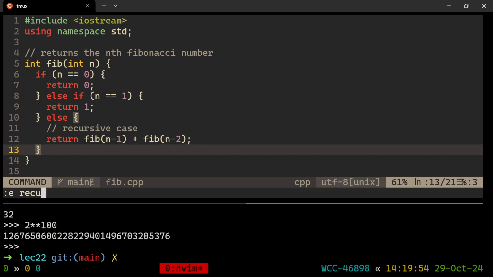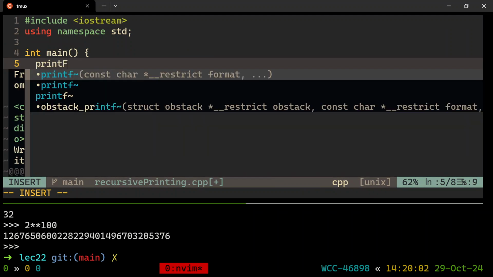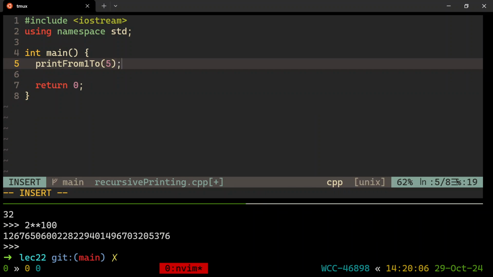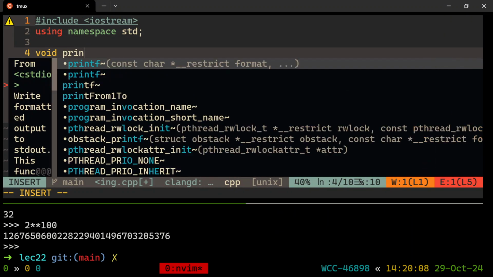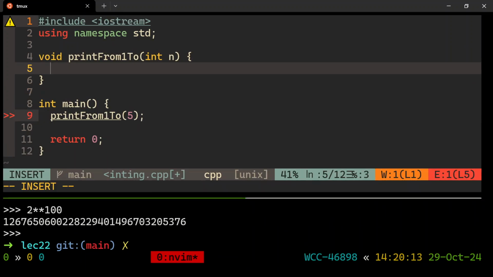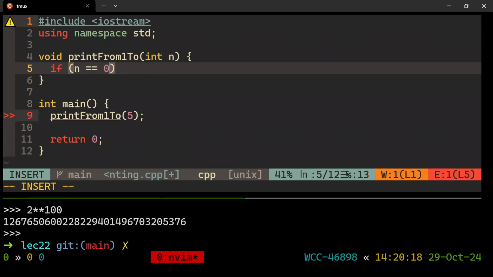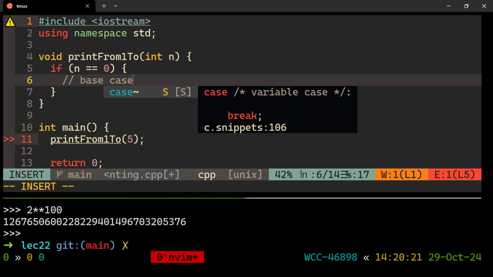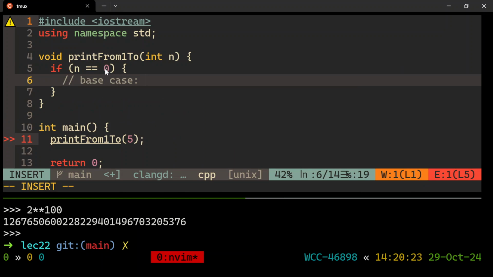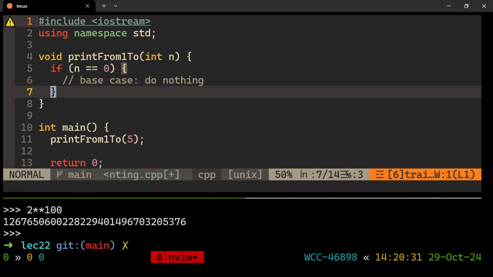I'll call this recursive printing.cpp. Let's do print from 1 to like 5. So it's void, print from 1 to, and it takes some number n. Again, we're either in a base case or a recursive case. So if n is 0, that's our base case. I want to print from 1 to 0 in order. There are no numbers in that order, so let's just do nothing. There we go. I just have an empty body.